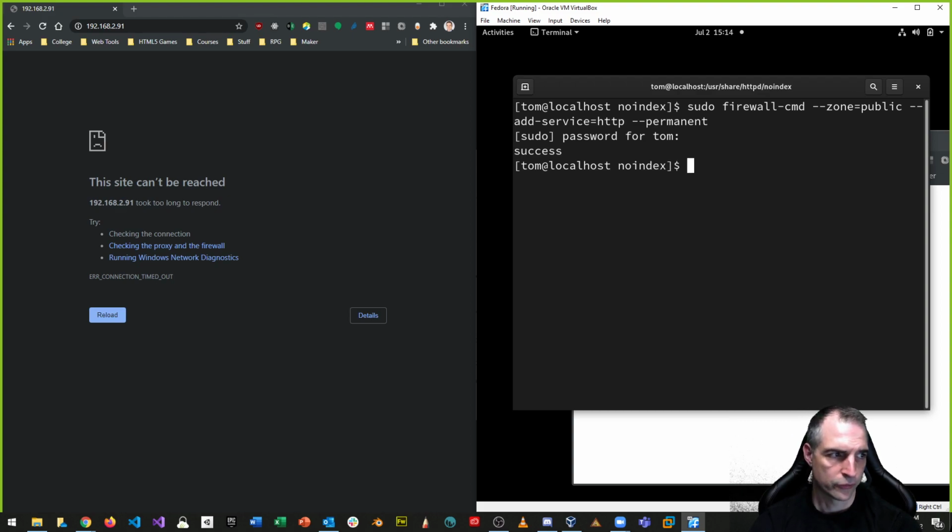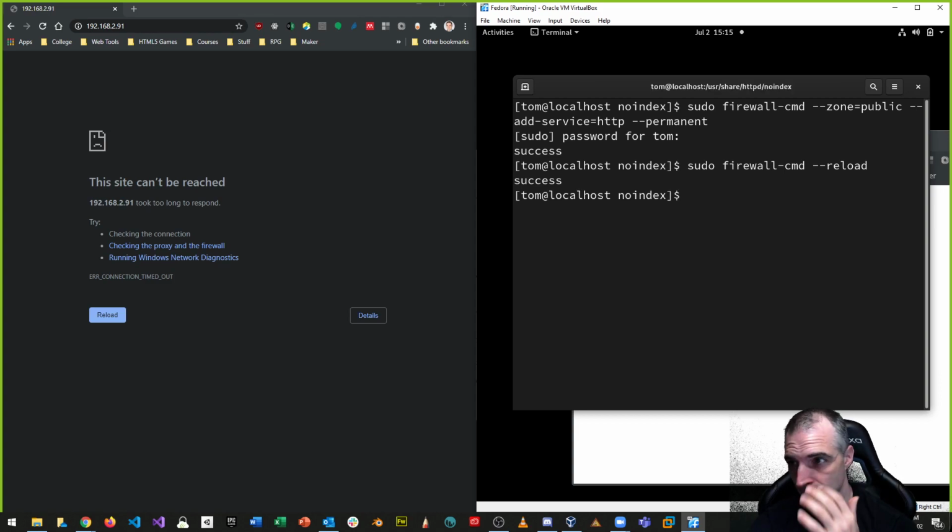And now we have to reload the server after we've done that, because it won't work unless we reload it, right? So that is an important piece. Once we've done that, we want to do the other command, which is sudo firewall-cmd --reload. Okay, so success, right? So now we've opened up the port as well as the service.